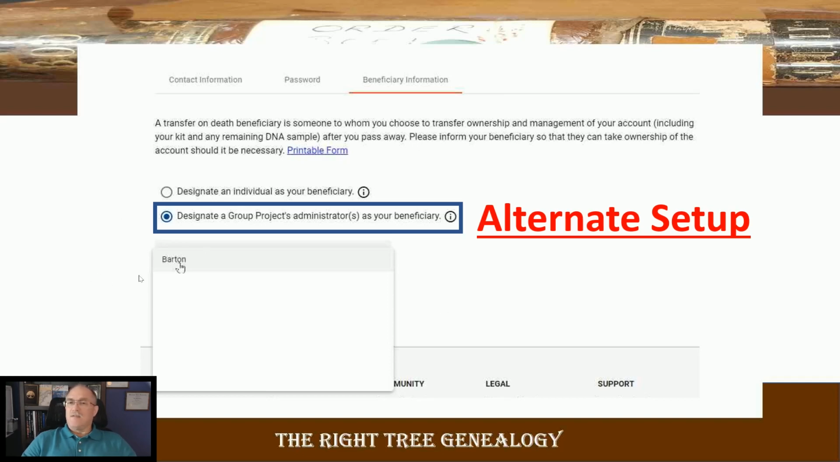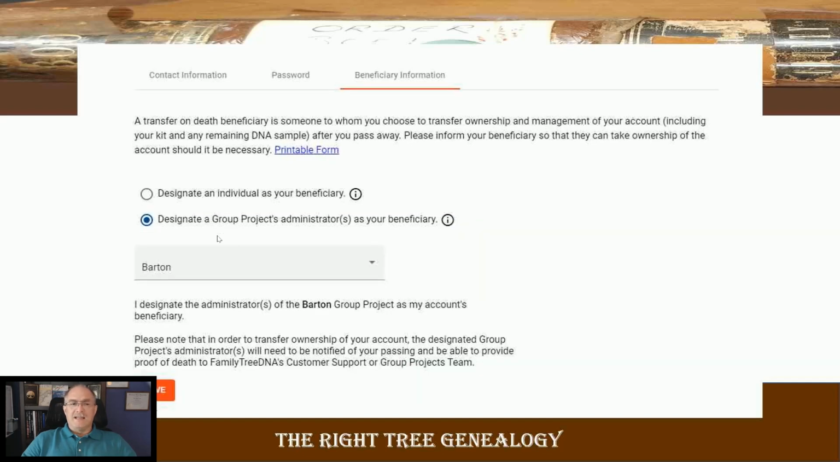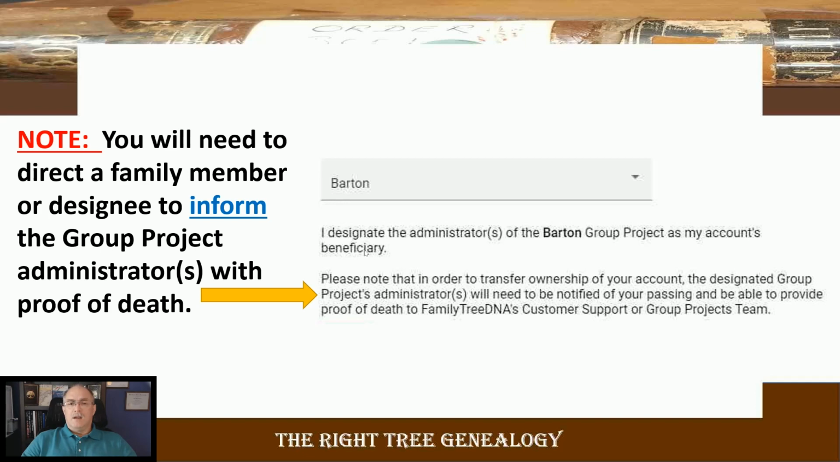In this case, I have the Barton project. When you designate this, you select that one and you hit save. The designee is the administrators of the Barton Group project. Therefore, the project itself has access to your DNA, and if they want to upgrade it from, let's just say, Y111 to a Big Y, this gives them permission to do so, because even after your death, you can pass it on for future testing as long as you have viable DNA.